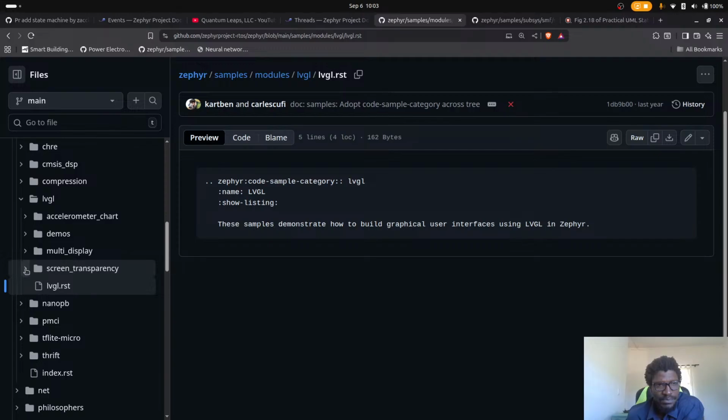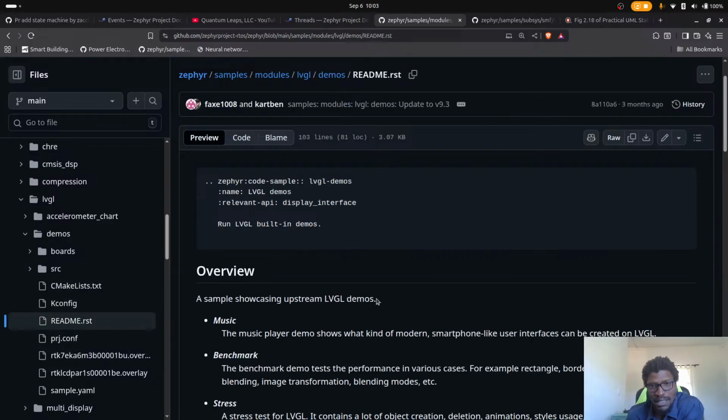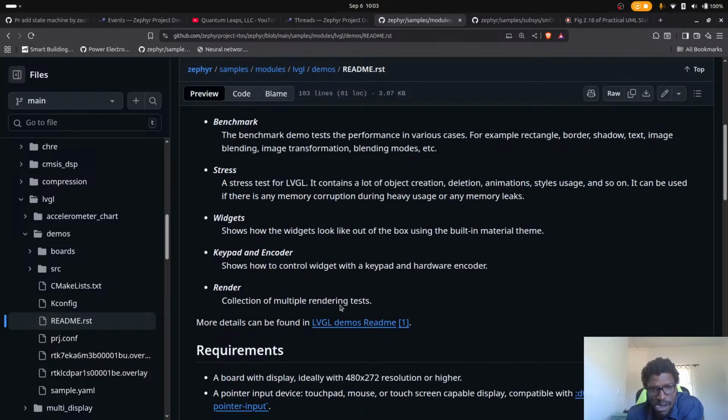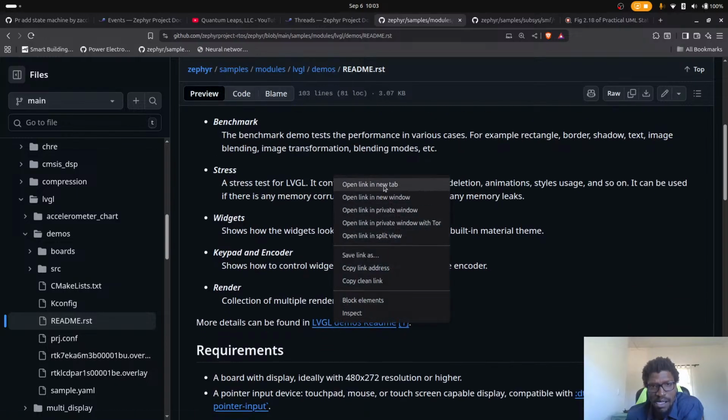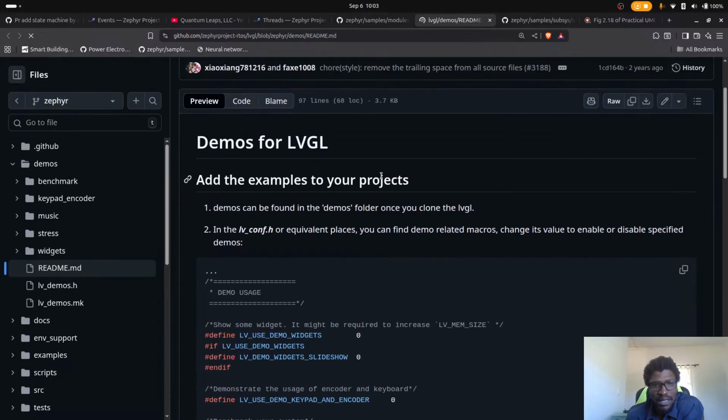Okay. I do want to run the multi-display example, but I don't see why. I need to know why, how. Please don't be all the LVGL thing. Okay, cool, demo.